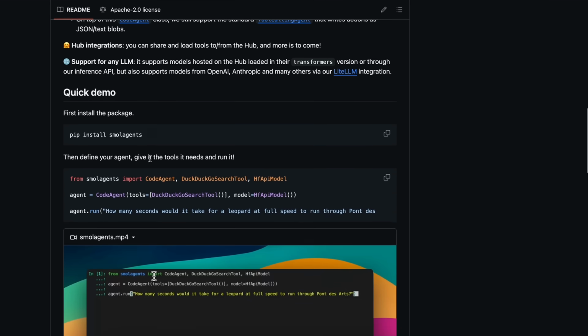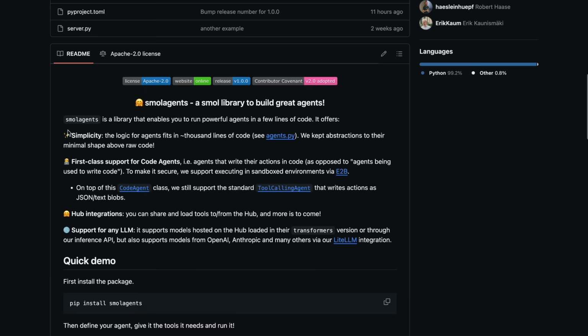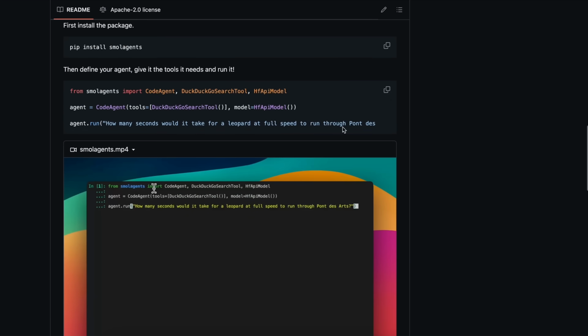You can make it run on your computer, or you can also just ask it to run the stuff in something like an E2B sandboxed environment. So, let me show you how it all works and how you can use it.